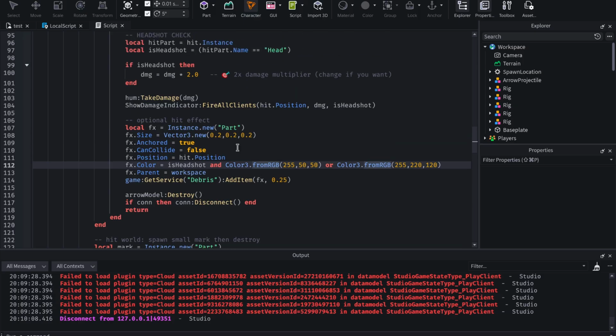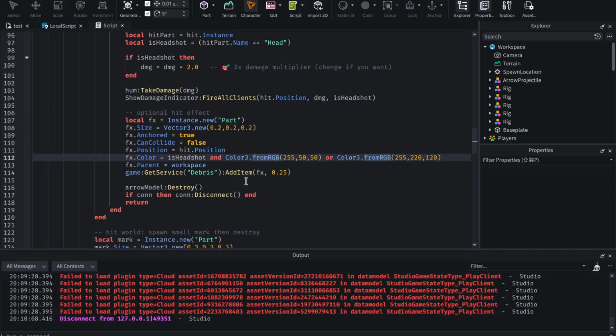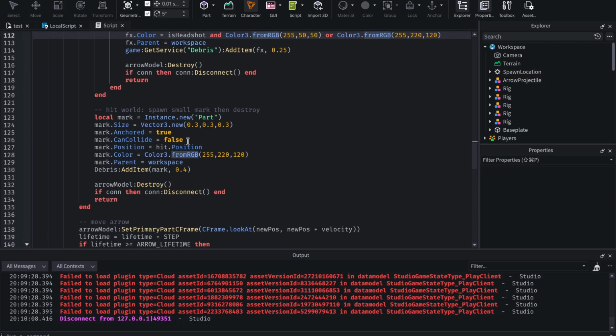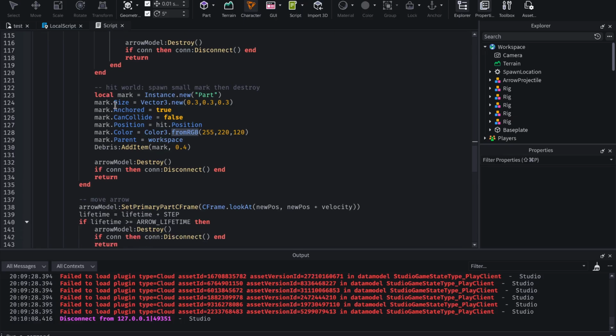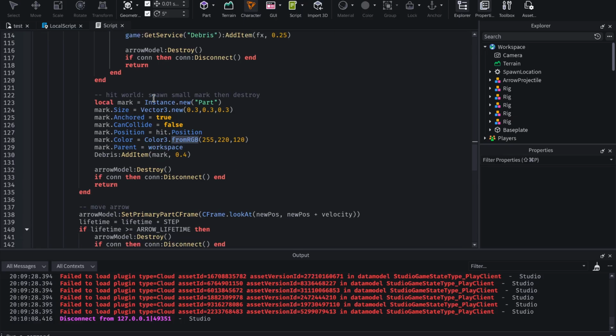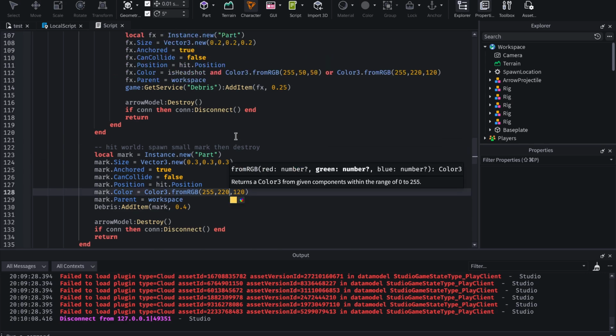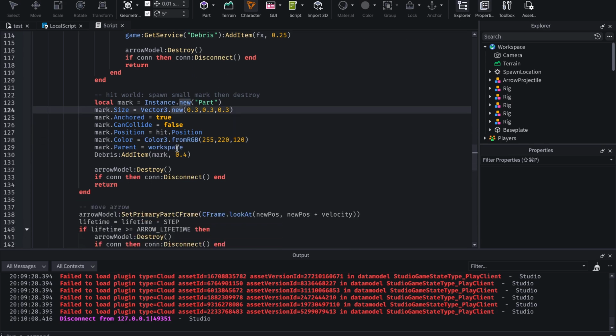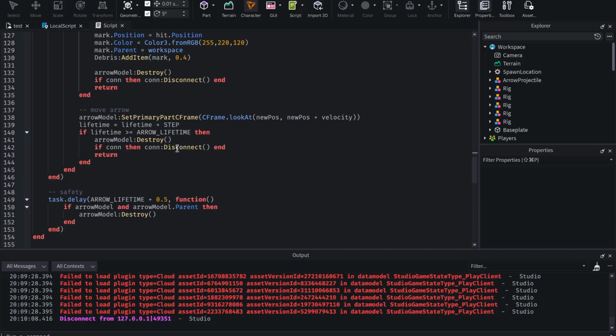You know, you can also change this to an arrow, but I'm too lazy to do that. To be fair, to be honest. But yeah. As you can see here, we're gonna be spawning the small mark as we already did last time, as you literally saw last time. So yeah, and then just gonna move the arrow real quick, all right? Obviously we need to move the arrow, so we're just gonna be calculating all this stuff, the lifetime, the step, and if it's more, then we're just gonna destroy it.